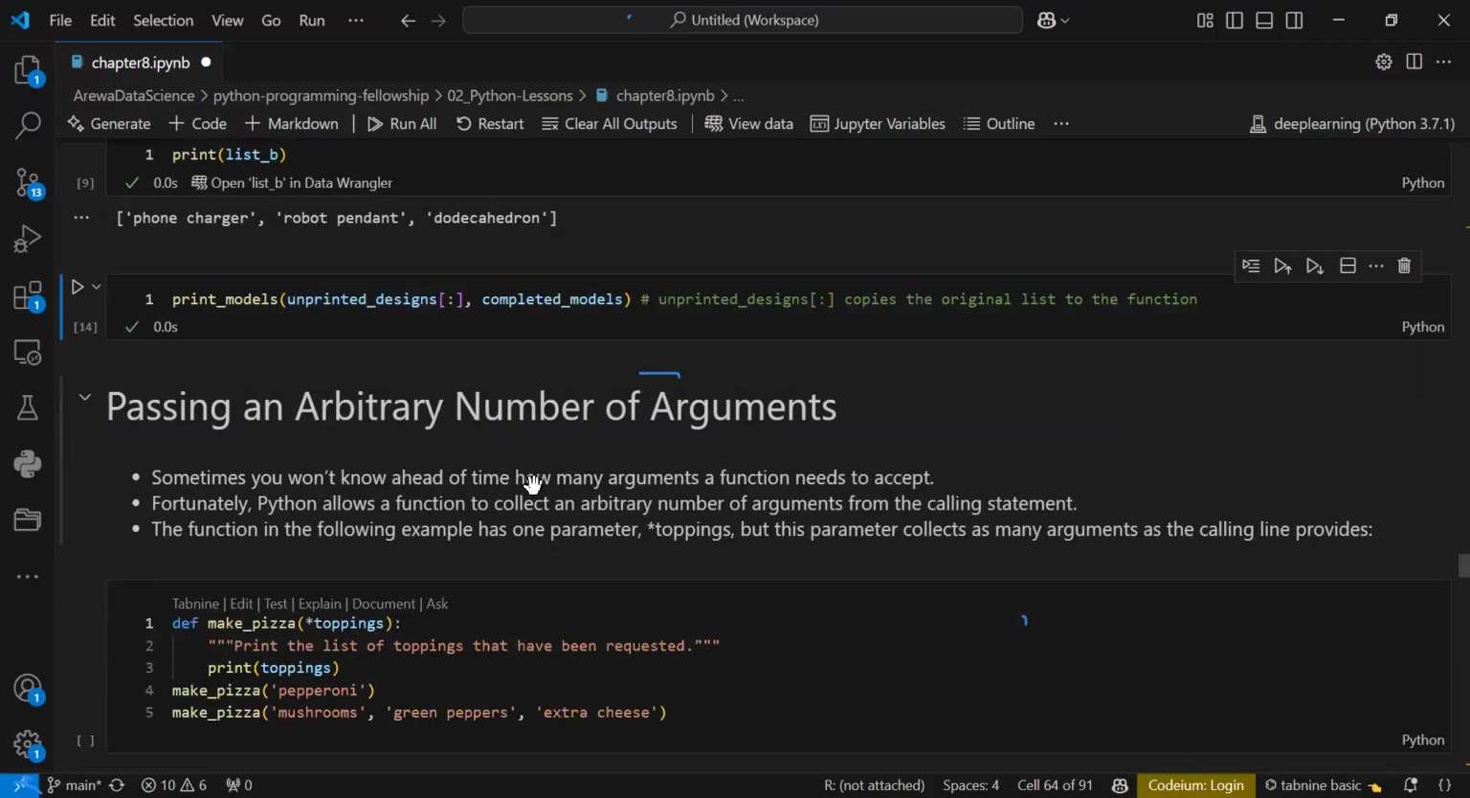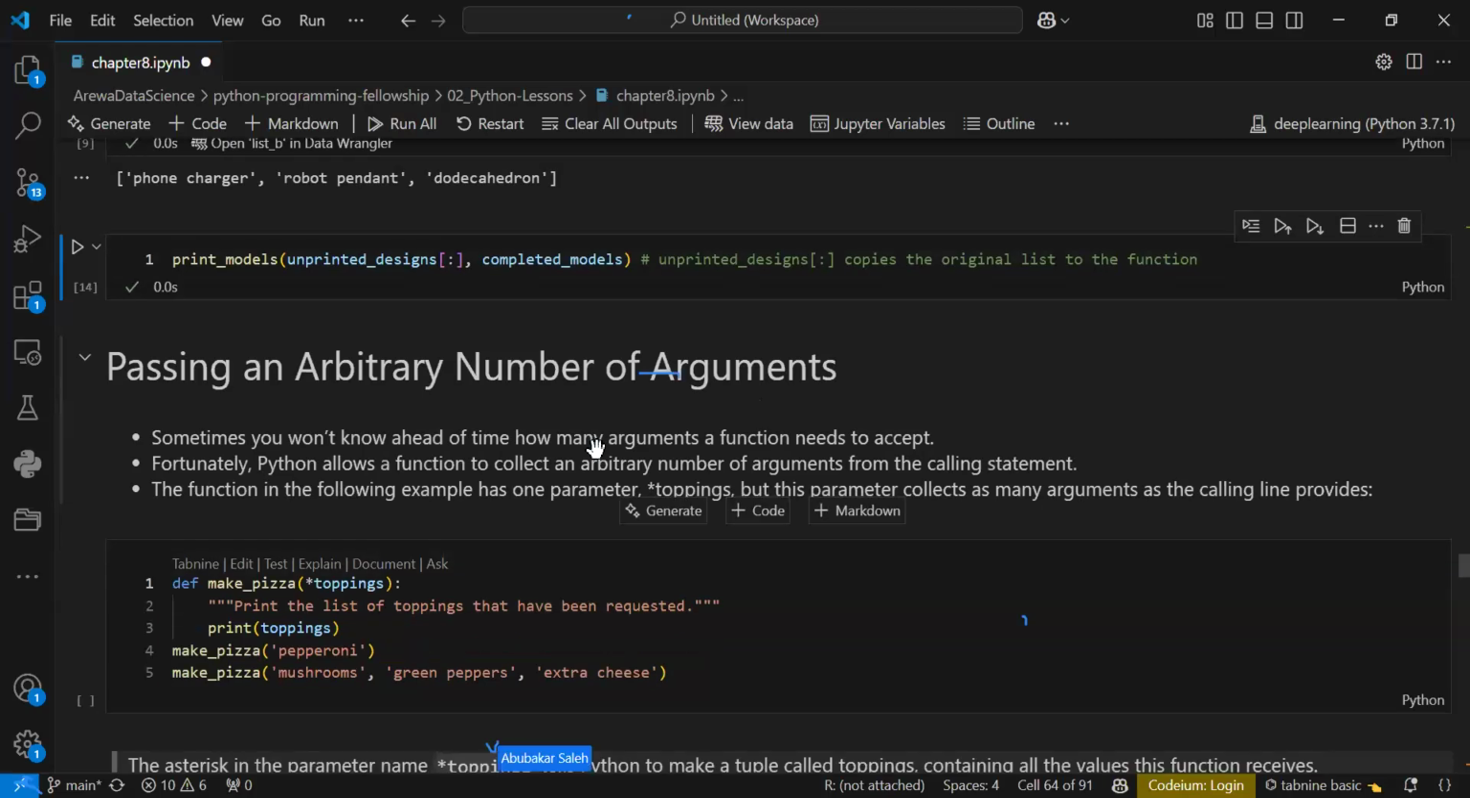Any questions? No questions. Abubakar, you are missing the screen by drawing arbitrary drawings.